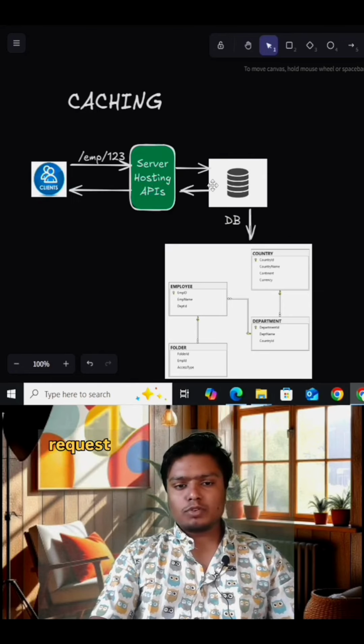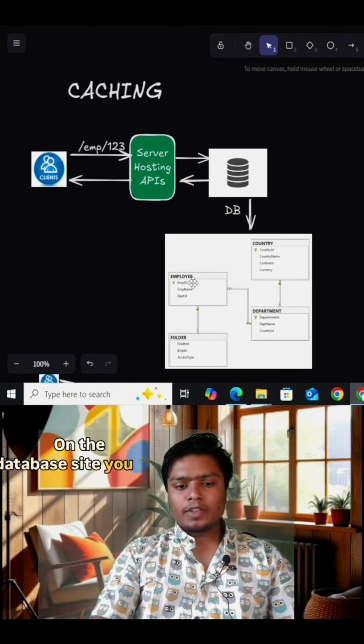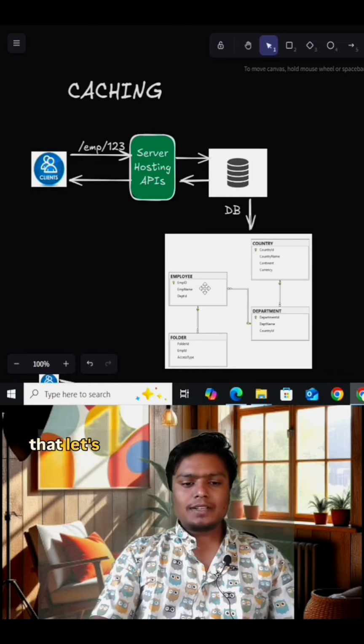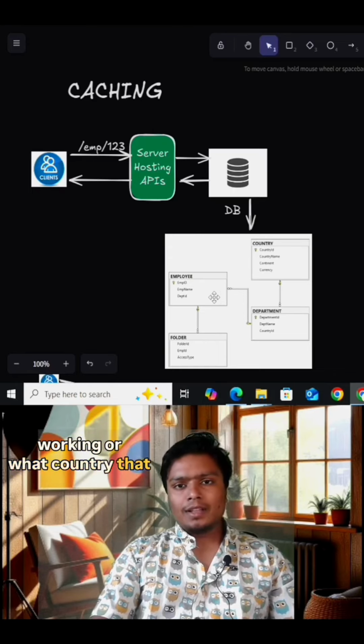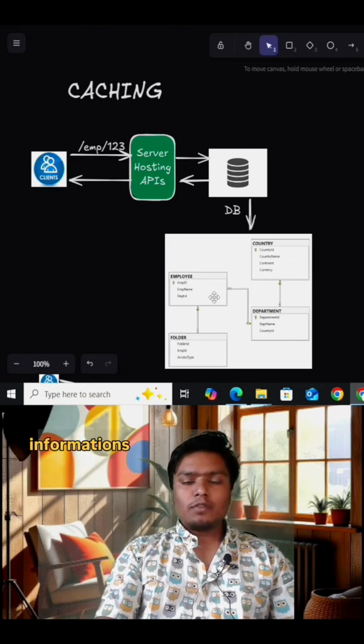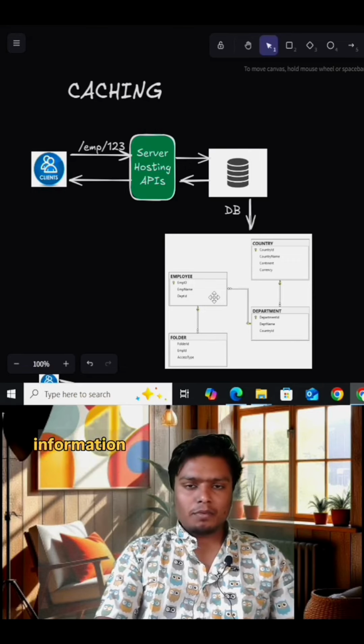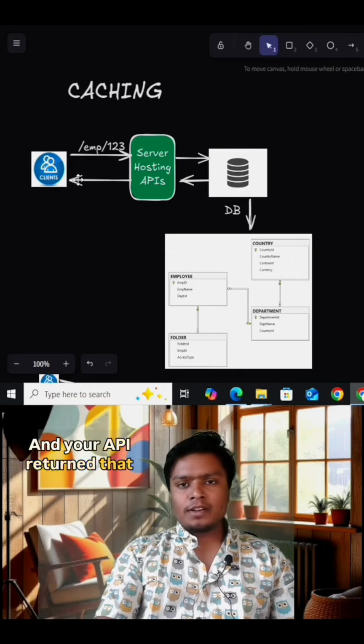Then the server will throw the request to the database. On the database side, you can see there are multiple tables, right? Like employee, folder, department, country, which say what folder access the employee is having, or in which department the employee is working, or what country that employee belongs to. So this information is present in the tables, and you are basically joining all these tables and gathering the information from there, and then it is returned to the API. And your API is returning that information to the client.